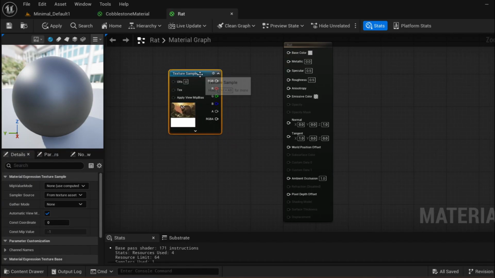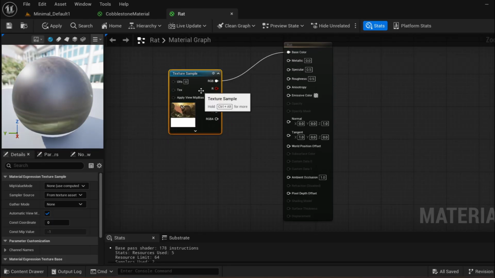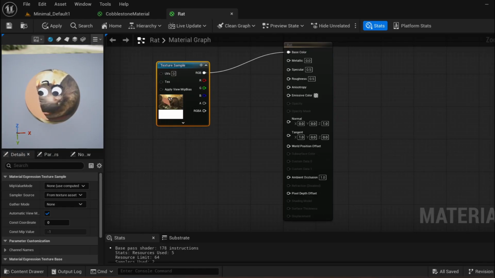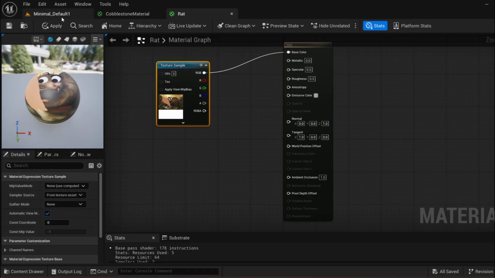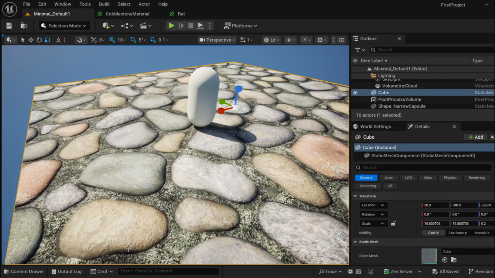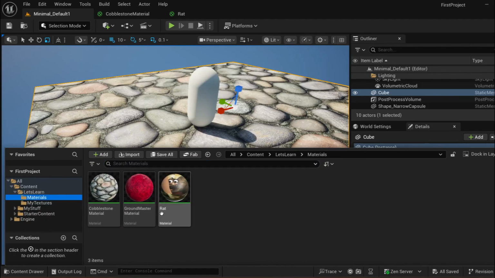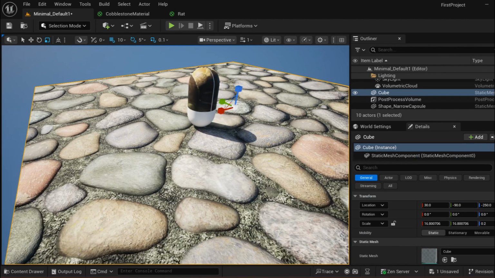Hey, there he is. Oh. Shoot. How do I change that detail? It's a little bit too zoomed in. No, it's good. That's good. That'll be fine, I'm sure. If not, we'll figure out later. Apply, save, and now materials.